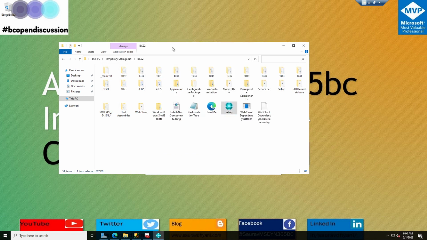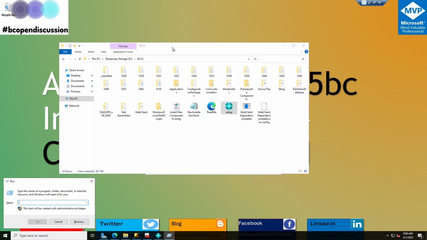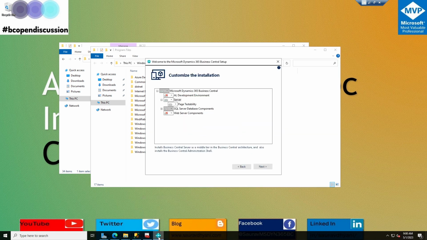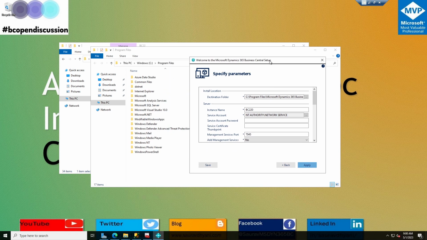So if I'm not wrong, I should be able to go into my C program files, Microsoft. There is no Microsoft Dynamics 365 Business Central folder here at this moment. But as soon as we hit next, this is the folder where we'll be creating the service, and this will be the service name. Just FYI, you can change it if needed. Okay? It's not supposed to be BC220 or BC210. You can change it if needed.